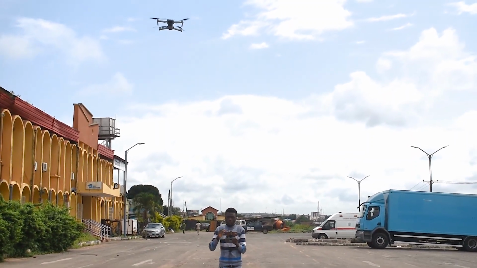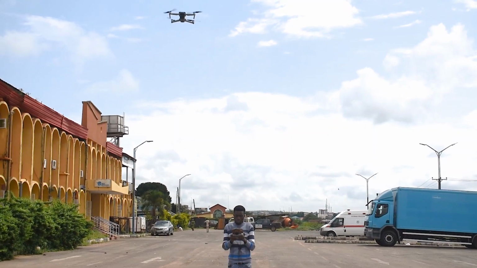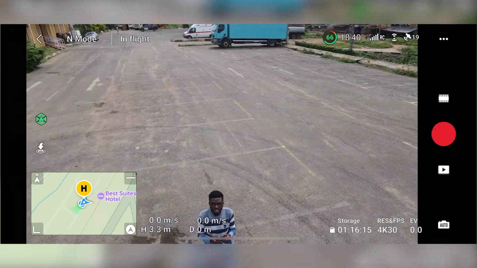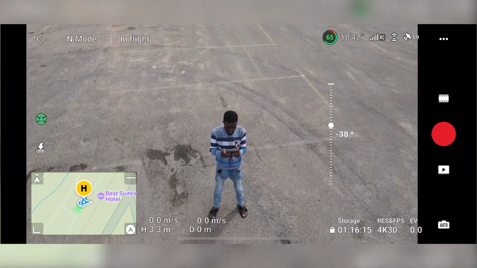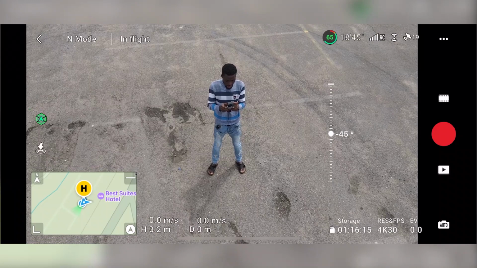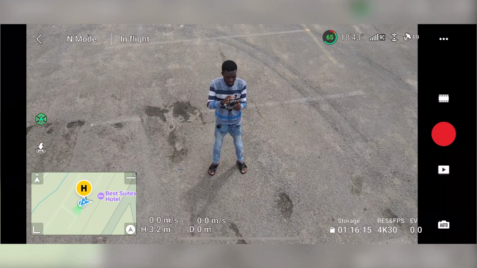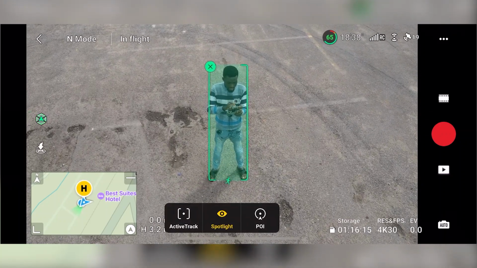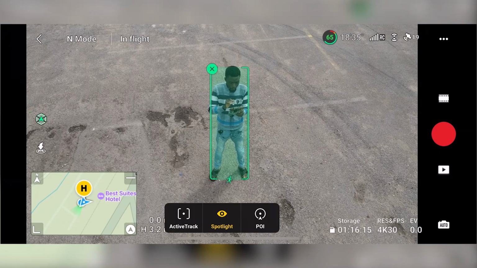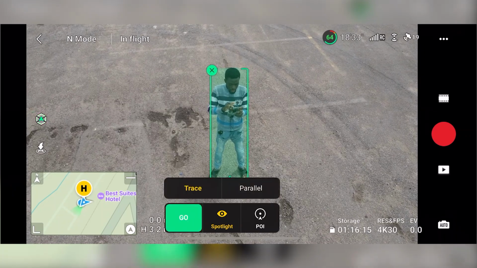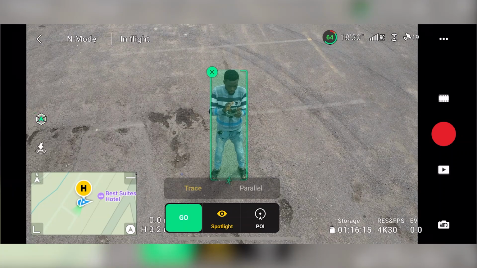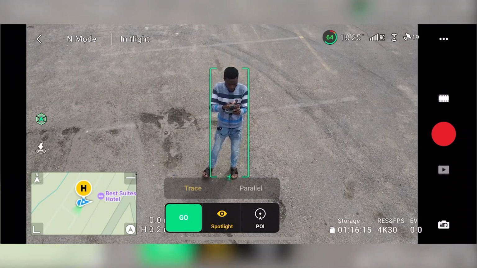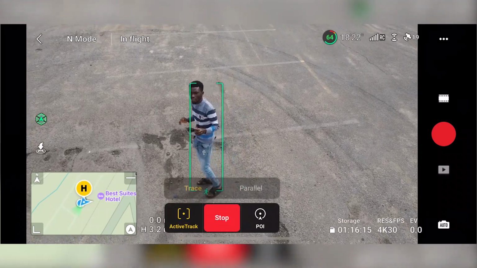And now let me show some quick shots that we have. If you want to use the trace feature of the drone, let me face myself. I'm looking down right now, and then I can just draw a circle around me, and then I've done the circle. It brings three options: active track, spotlight, and point of interest. I like active track. So if I click on go, my drone is going to be following me wherever I go.